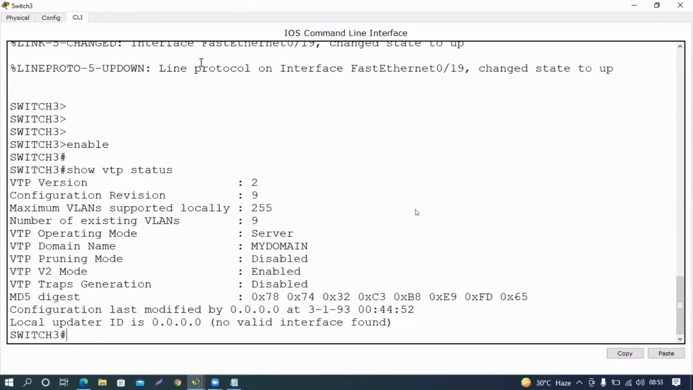So as you can see, we have this particular command, show VTP status, which is giving us the version number which is running. The VTP operating mode is server. The VTP domain name is my domain. The VTP v2 mode is enabled. It is the version 2 mode. This much information you can get from the show VTP status command.